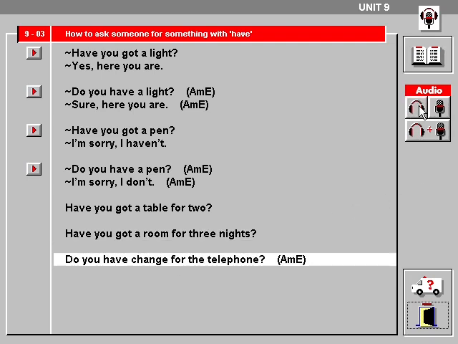As usual, if you want to record and compare your own version, first click on the Record button. Do you have change for the telephone? And then click on the Compare button.